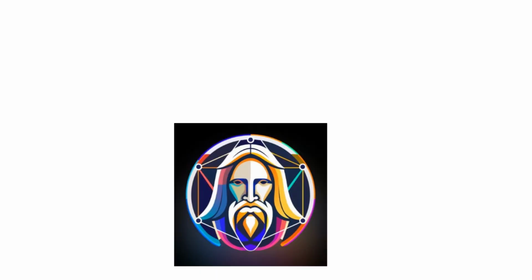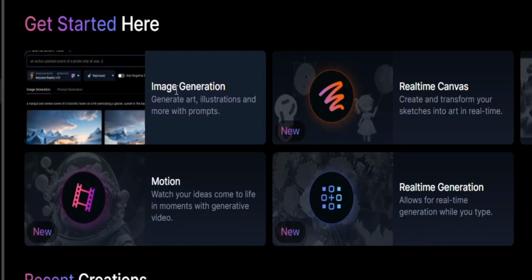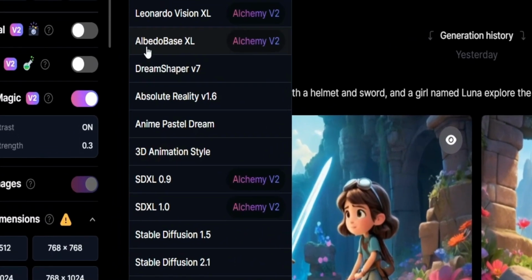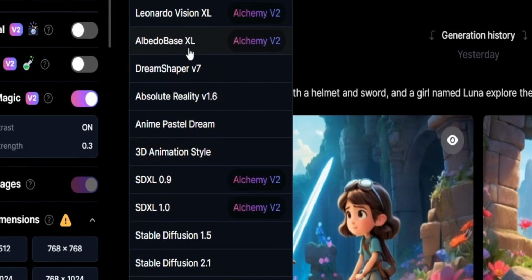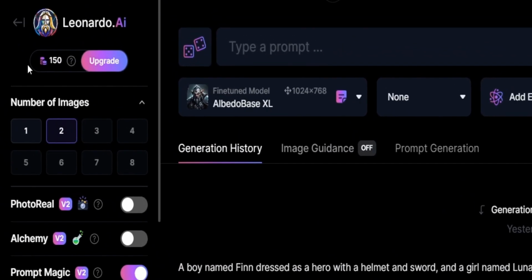So we're going to start by opening up Leonardo AI and clicking on Image Generation. You can choose 3D animation style or Albedo Base. Both models give great results, but I'll go with Albedo Base. In Leonardo, you can generate 150 images for free every day.